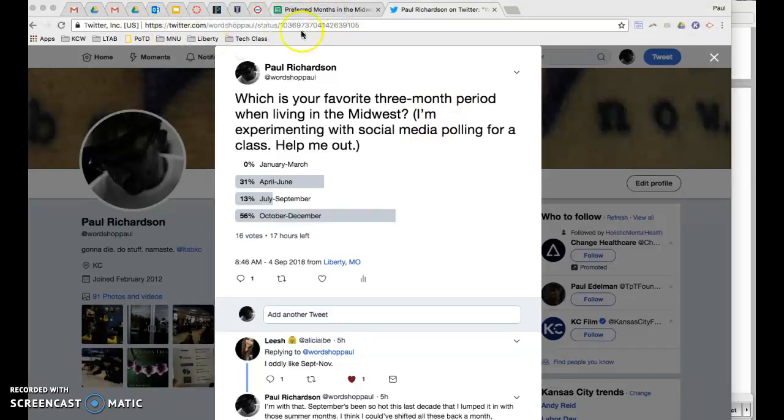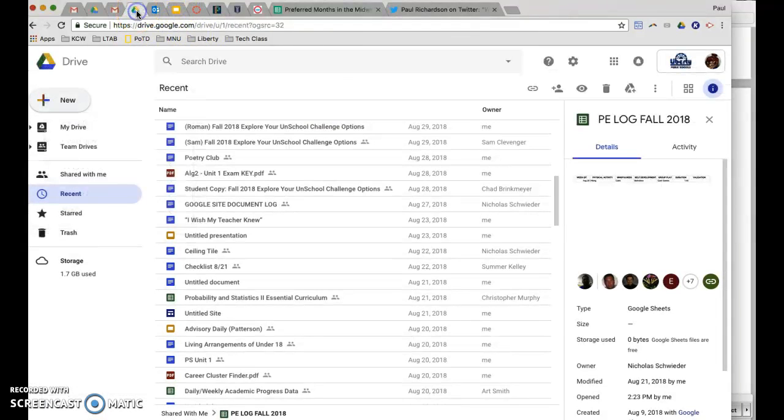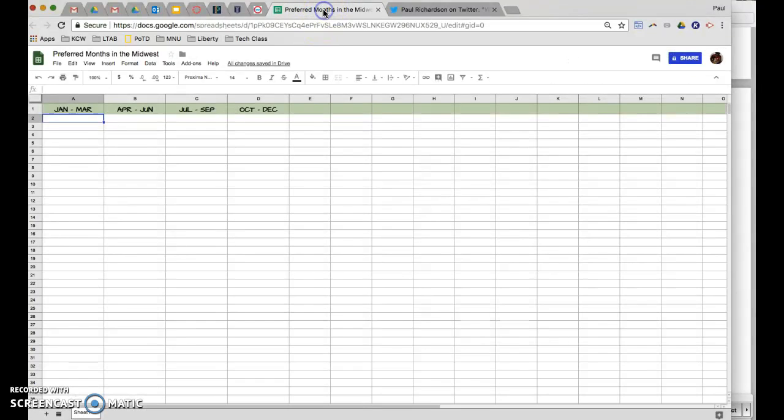And the really easy way to do that is through Google Sheets. And you should know where that's at. In your Google Drive, click New, and open up a new Google Sheet, which I've done over here. I labeled it Preferred Months in the Midwest. And here are those responses: January through March, April through June, July through September, and October through December.